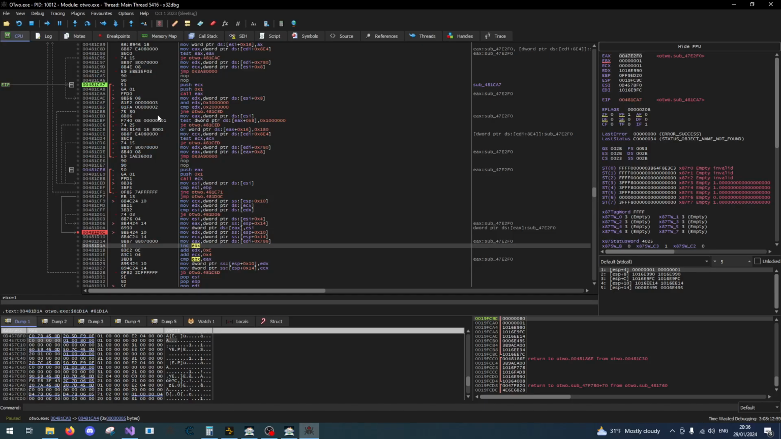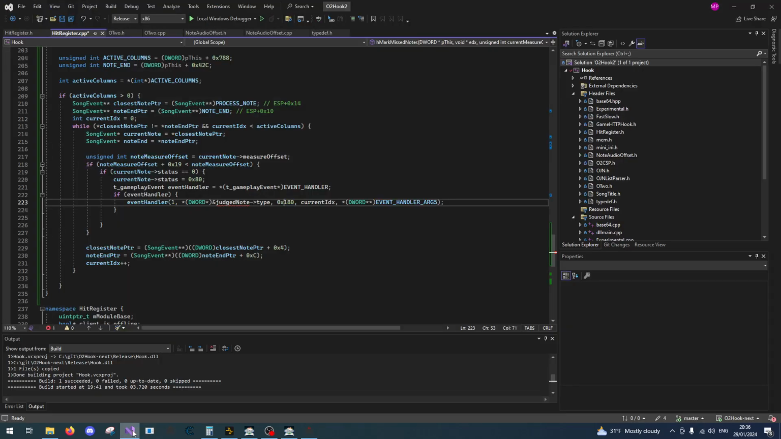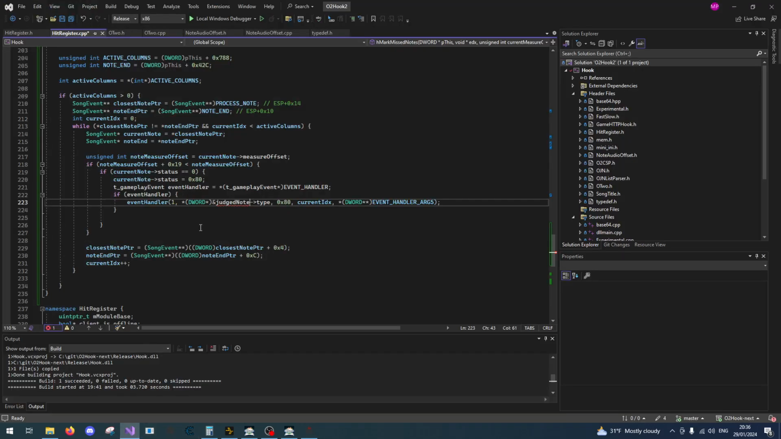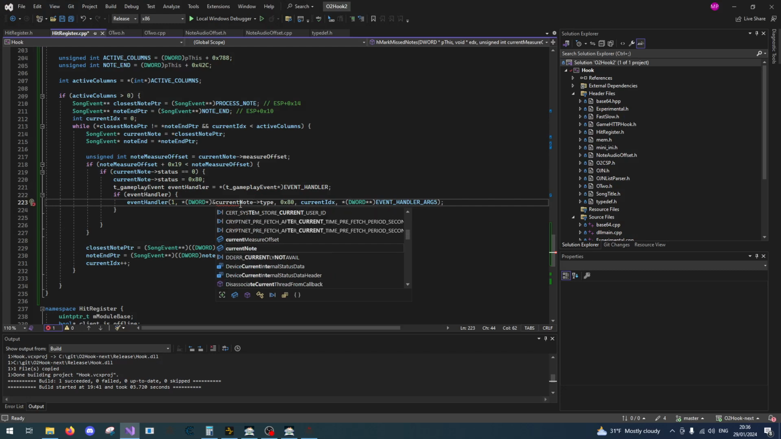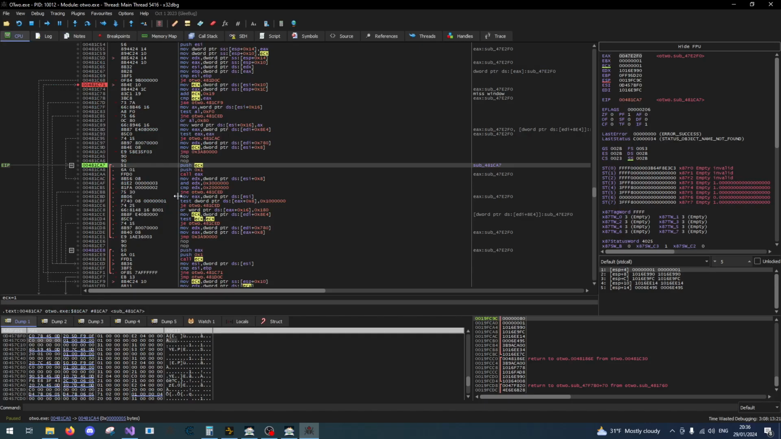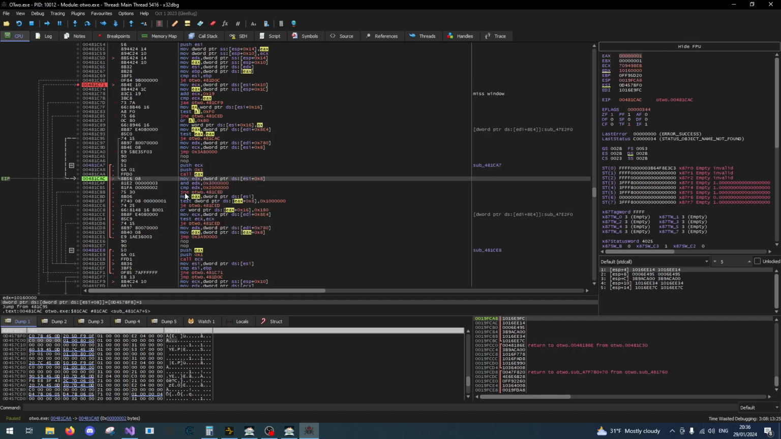Now we send it a judgment of 80, so 0x80, and the node type, yes. So same kind of hack will apply, but it will be current node instead. Current node type, and we call it. Let's skip that for now.